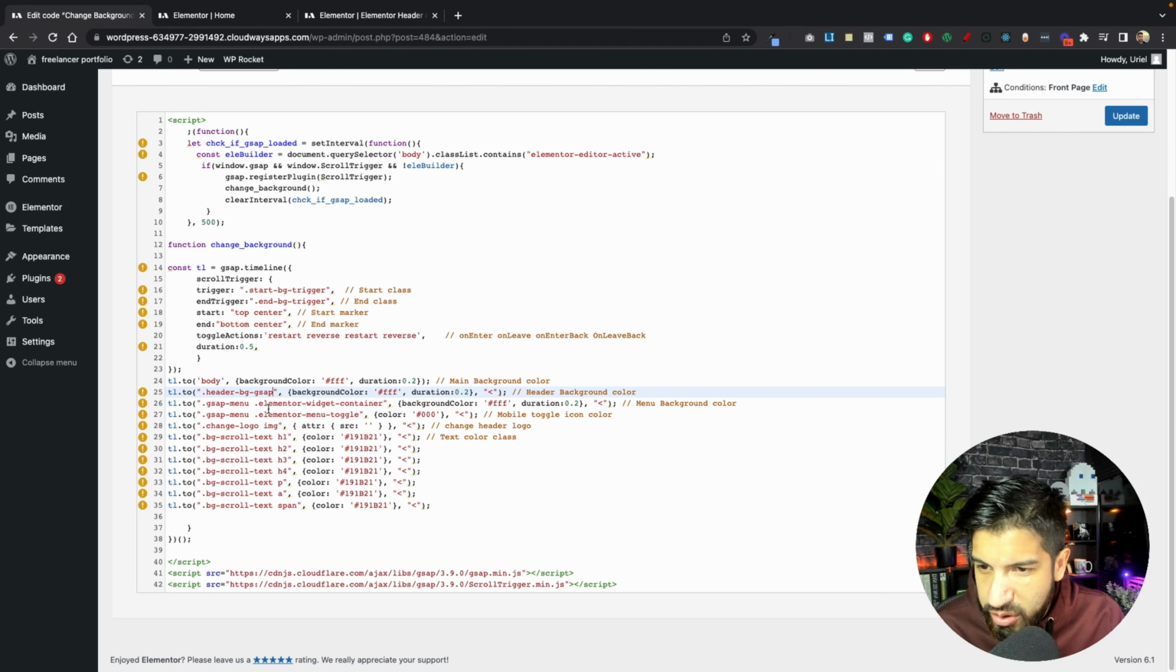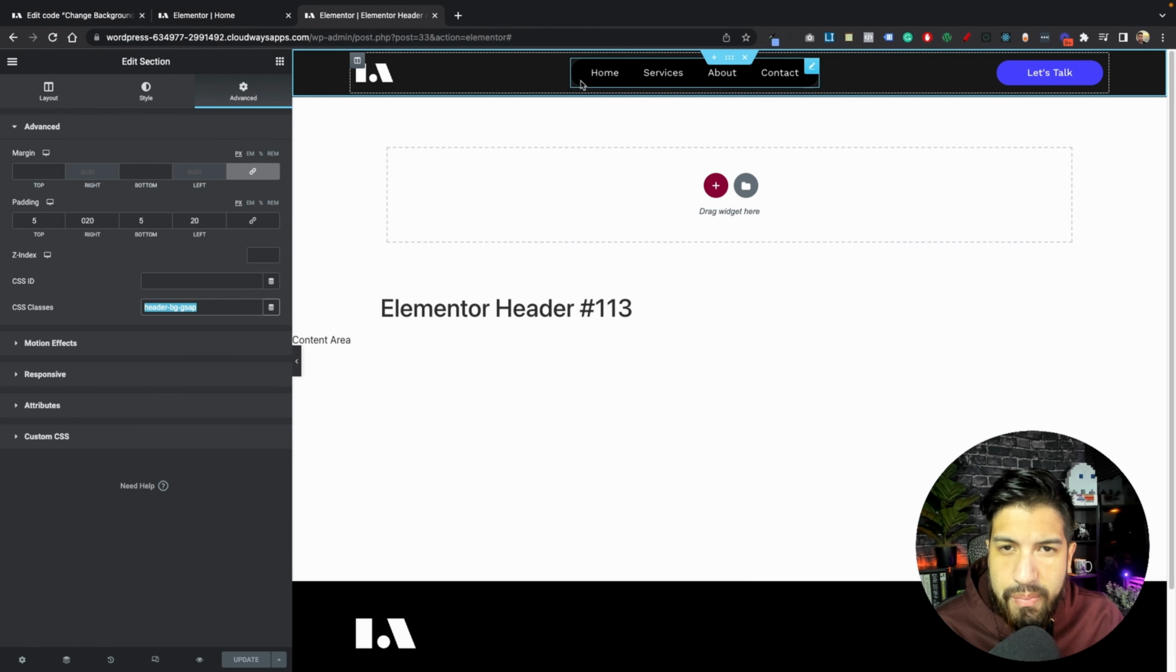And then we have our GSAP menu. This is going to change the background color of the menu here. Now I may not have this included in the code actually, just because this is only specific to my website here, but I will be sharing this website anyway with you guys by the time this video is out.